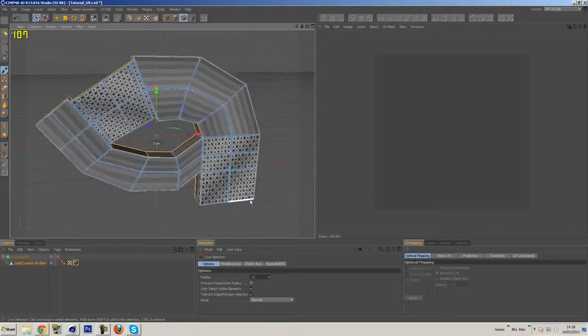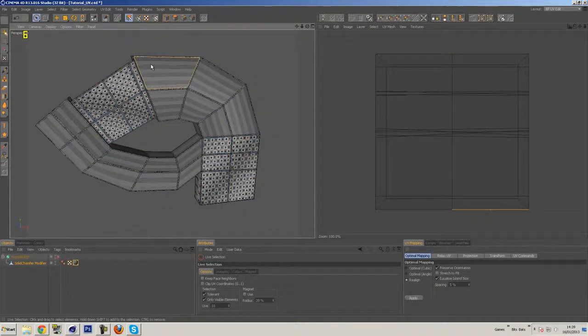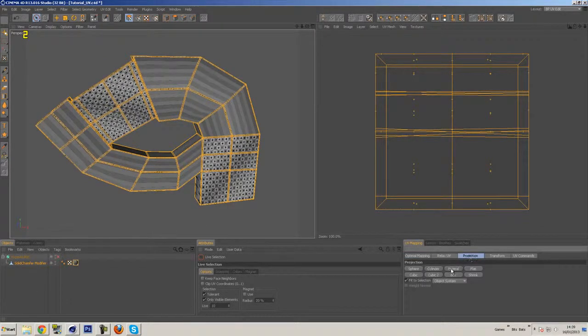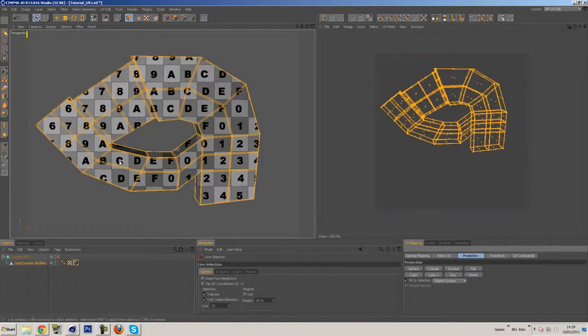So what you want to do is go to the UV polygon selection tool. The UV tools are actually demonstrated by the checkerboard, so click on that, click on one, and then use Control A to select all of these. Go down here to the UV mapping section and click on projection, and then use a frontal projection. That's going to give us all of the UV polygons selected.